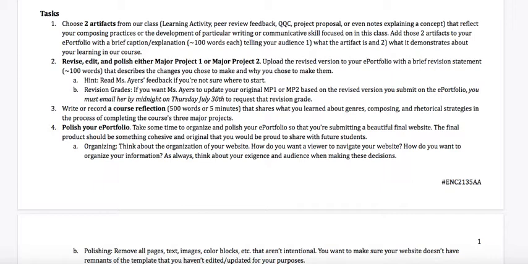Then second, you're going to complete some revisions. You are going to revise, edit, and polish either Major Project 1 or Major Project 2. I know this question will come, so I'm going to go ahead and answer it. You can choose to revise both if you want to. It will not impact your MP4 grade in any direction if you choose to revise both, but you're certainly welcome to do that.